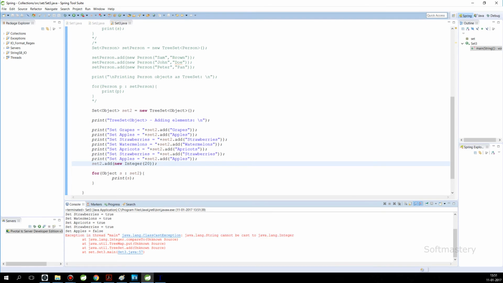I will now explain a key rule when you're working with tree sets. When working with tree sets, the objects in the collection must be mutually comparable to each other. A string and an integer are not mutually comparable.